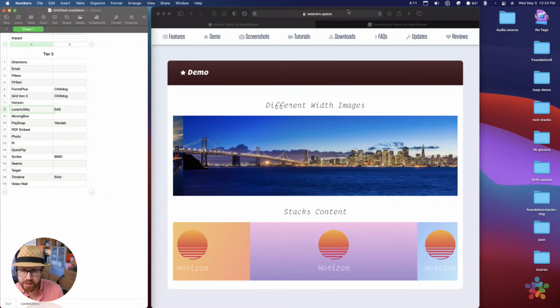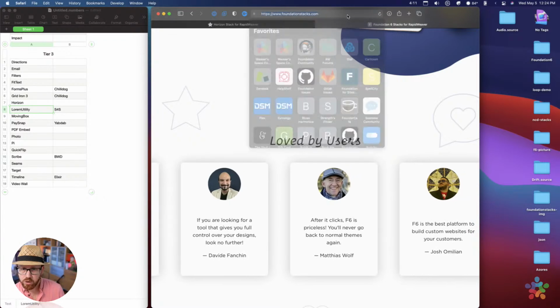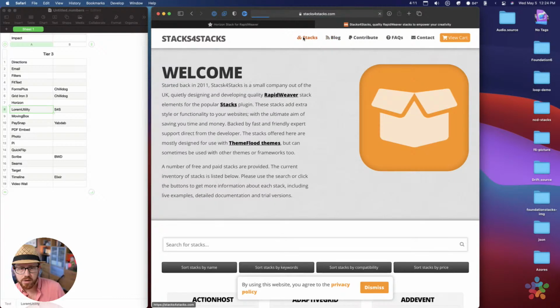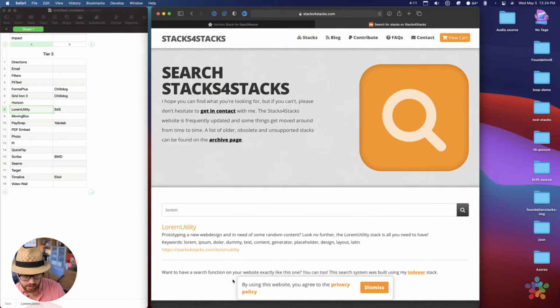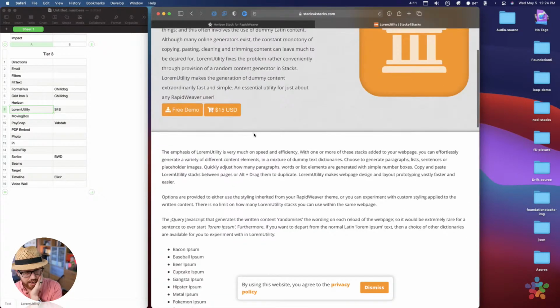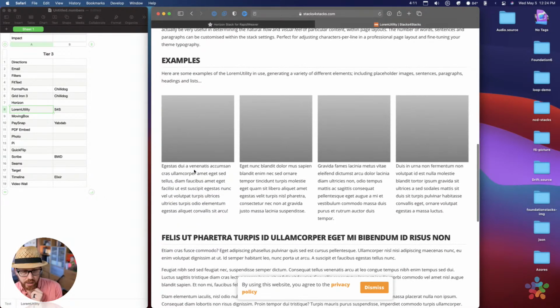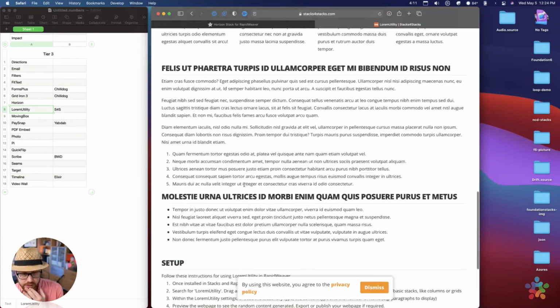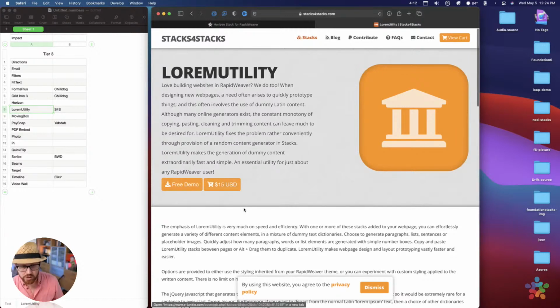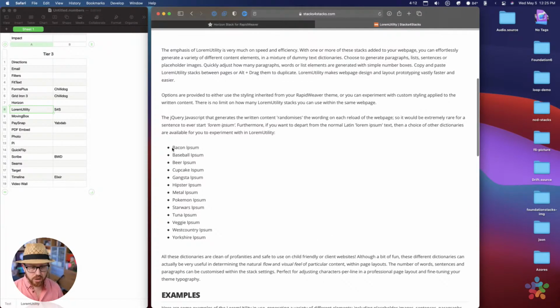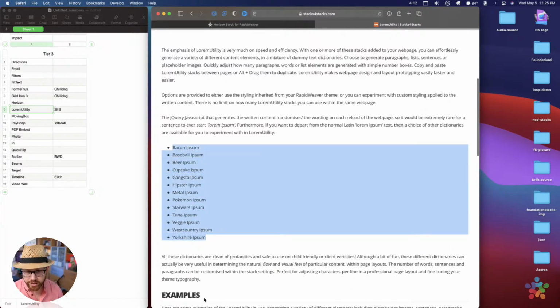Okay, next one. I haven't played around with this one, but it is from Will Woodgate over at stacksforstacks.com. It looks kind of useful. It's called Lorem Utility. I actually had two people reference this one, so I thought we'd talk about it. Apparently it just allows you to do lorem ipsum text. I don't see any settings on this page, so I'm not sure exactly what settings it has, but it looks like you can pull in from different lorem ipsum generators.